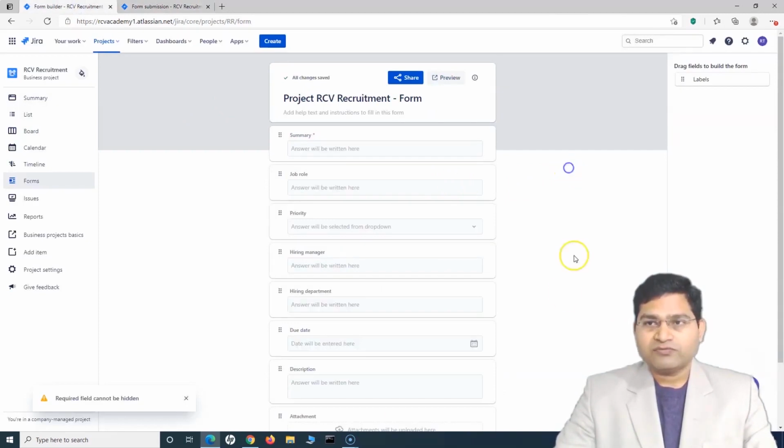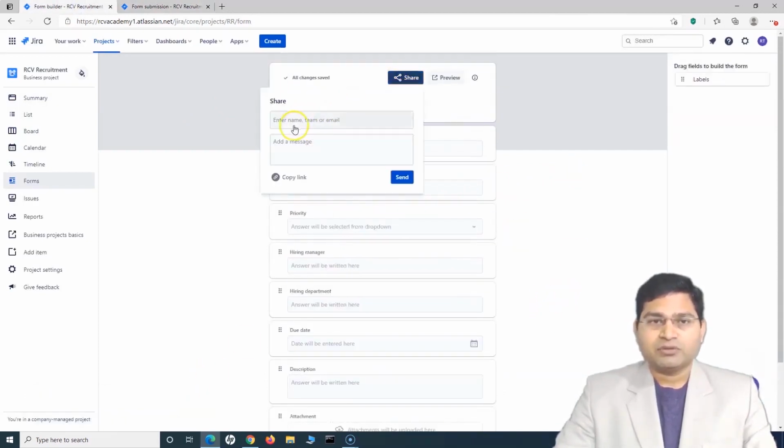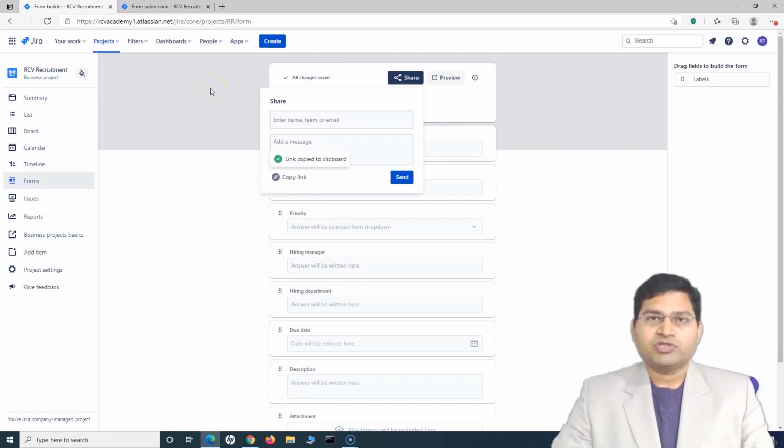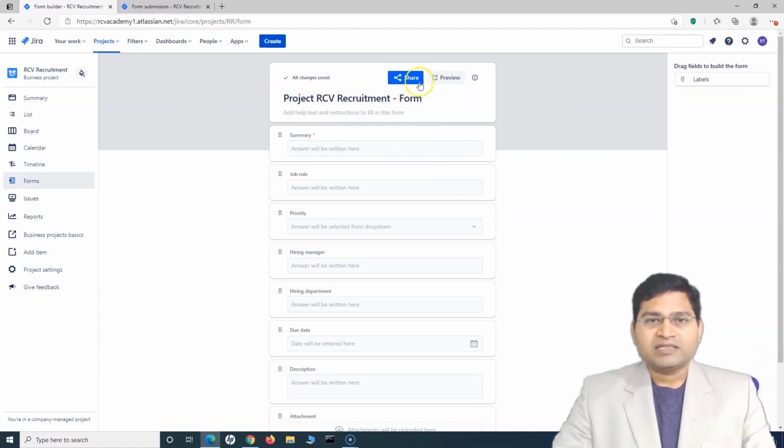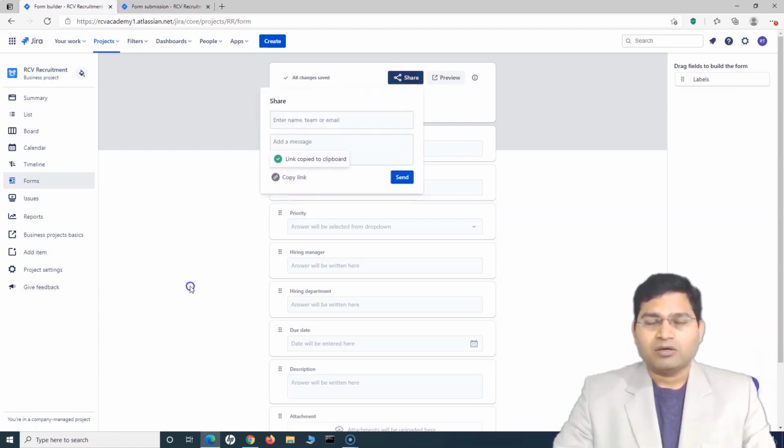Once this form is ready, I can share it with the team or with the department, or I can simply copy the link and put it on the Confluence page, publish that page, and make an announcement that this is the process people have to follow in order to raise a request.